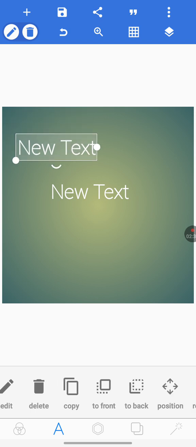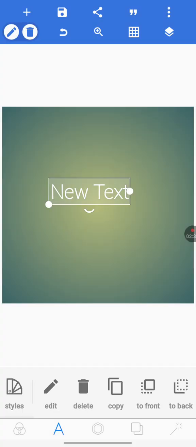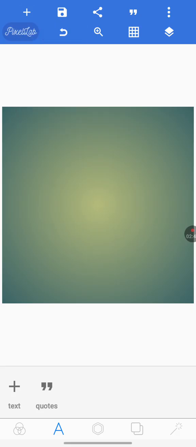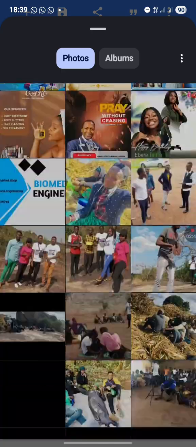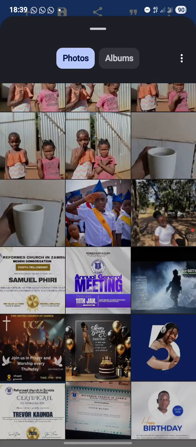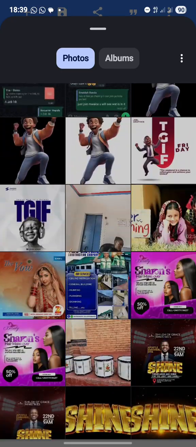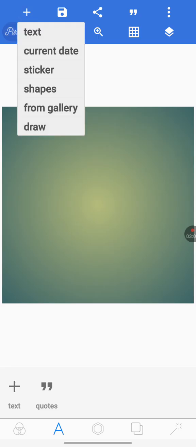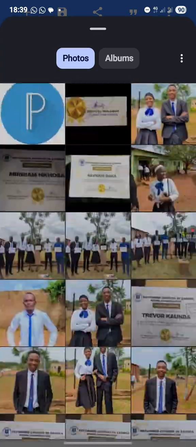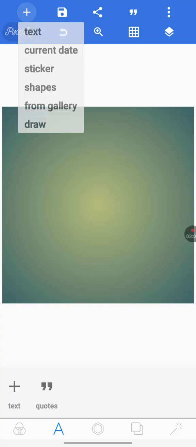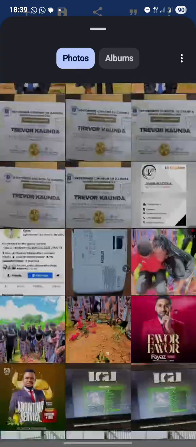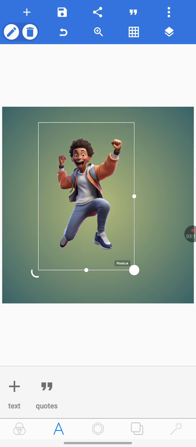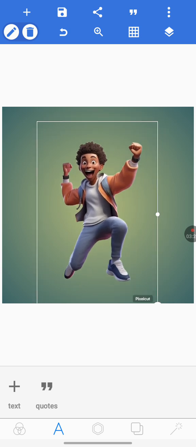For here where it is written to front and to back, let me just give you a quick example. Let me just import an image real quick. Okay, let's use this one. Let me import a transparent one, the one without a background. This one. So when I import this image like this, what I will do now is just bring in a text.